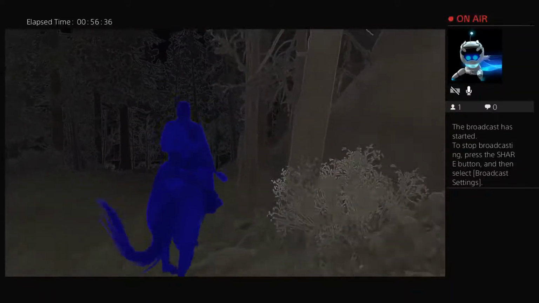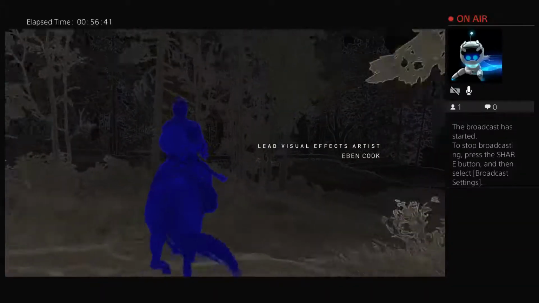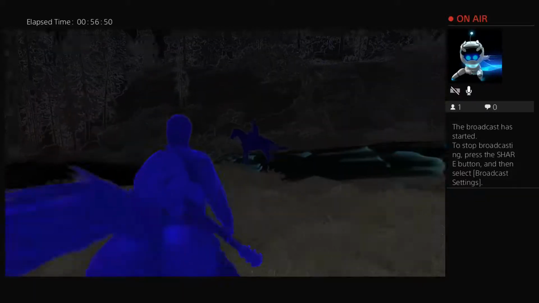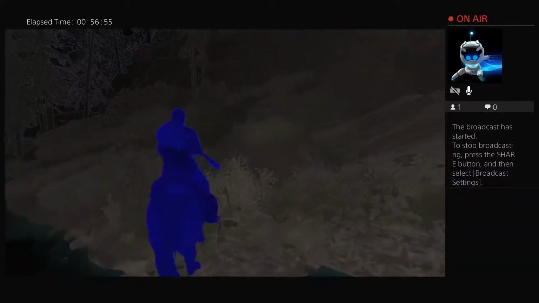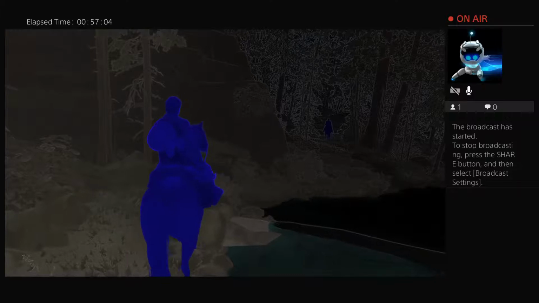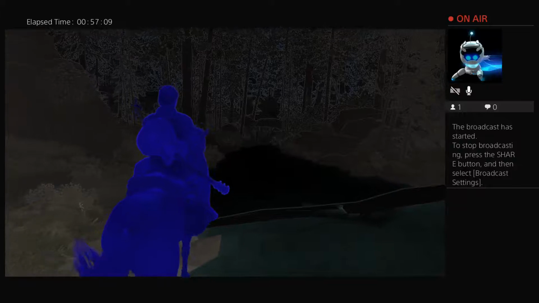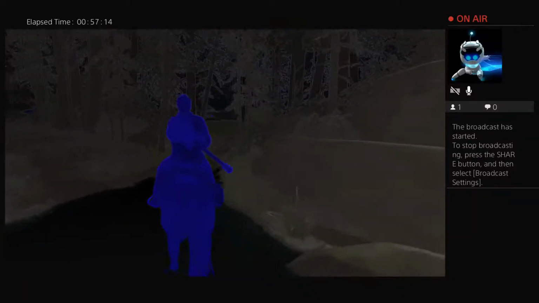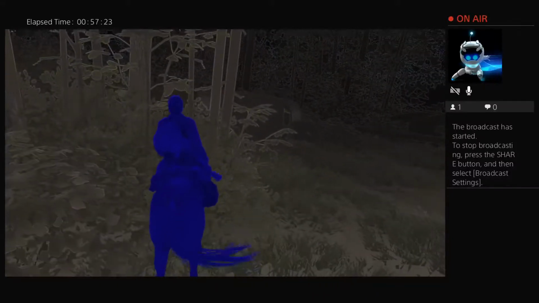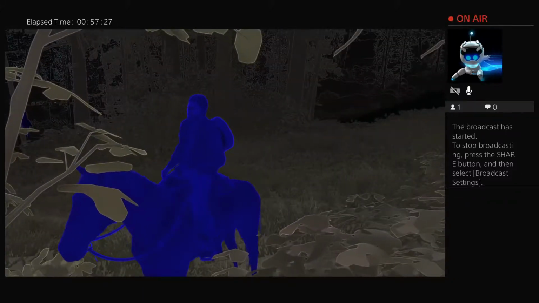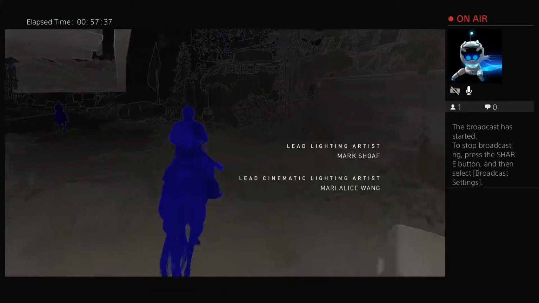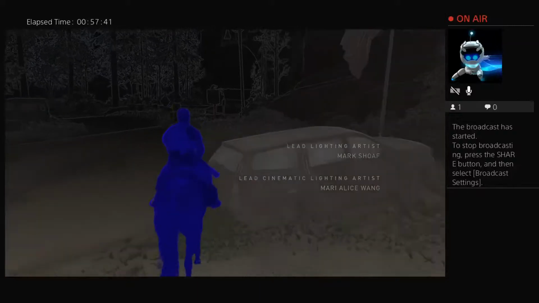Well, alright, so we found some water. I'm not really sure if we're supposed to be going in this water or not. Okay. The heck was that? And I'm wondering about the horse's stamina, too. How long can you run?